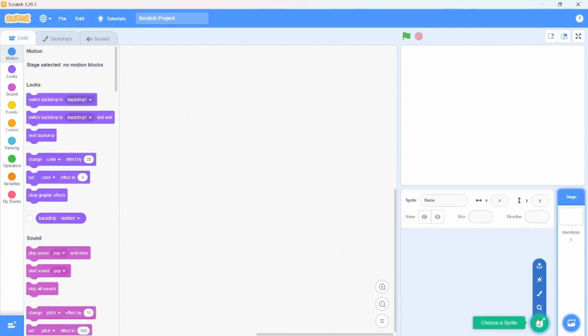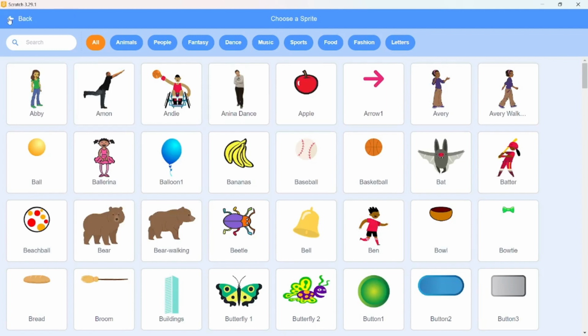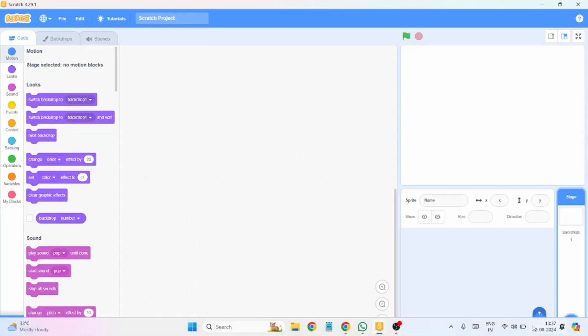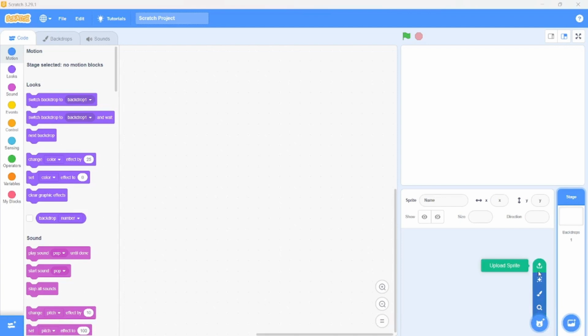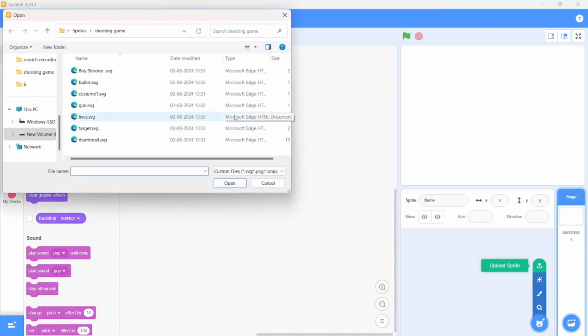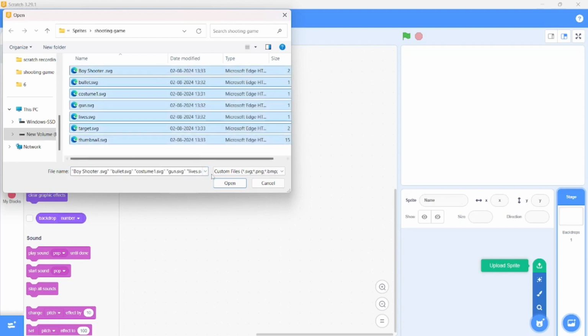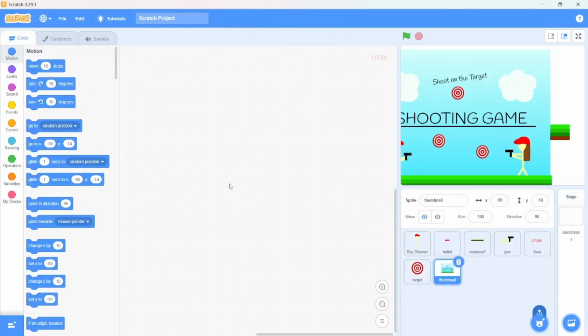So from here we will just click on the upload button, right? Click on the upload button and there we'll just download all our sprites we need for this game. So here we have this boy shooter, bullet, costumes, gun, lives, target and thumbnail. So I'll just select all of them and just open them. Okay. So here we have just opened all our sprites.